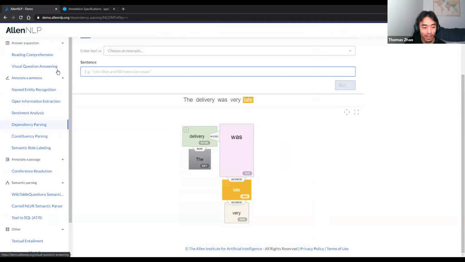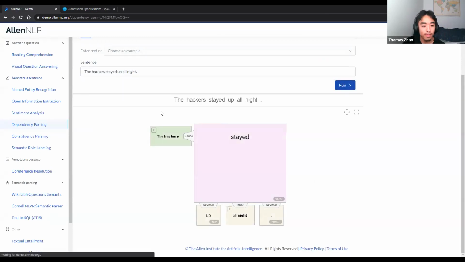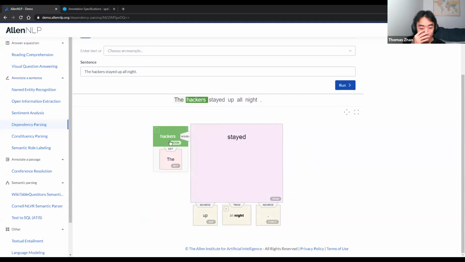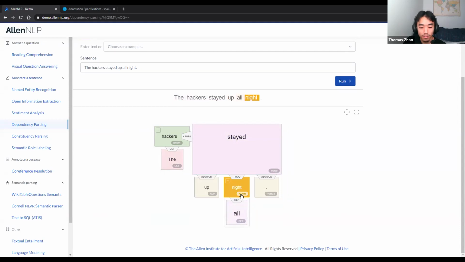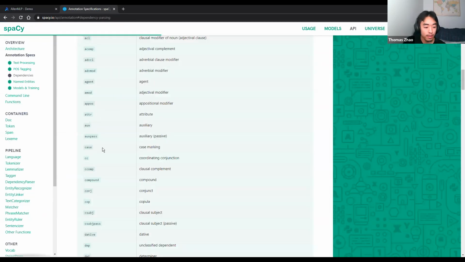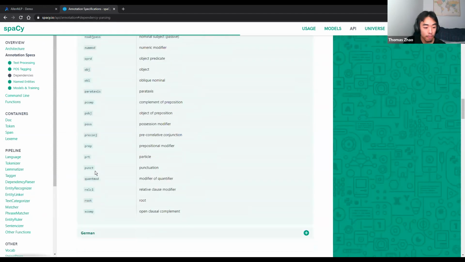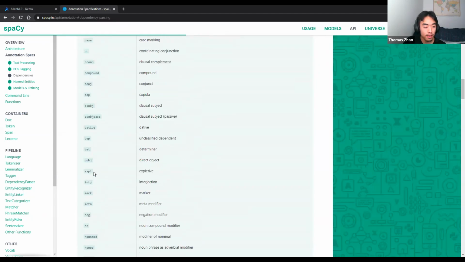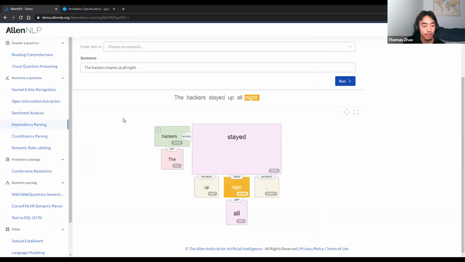Let's say the hackers stayed up all night. Stayed here is the root of the tree. You can see here, who stayed? Well, the hackers stayed. That's the subject of the sentence. And stayed up would be a modifier for stayed. All night is, I guess, a noun, but I'm not sure what tmod is. It's not here. I think Alan might be using a different label system than spaCy.